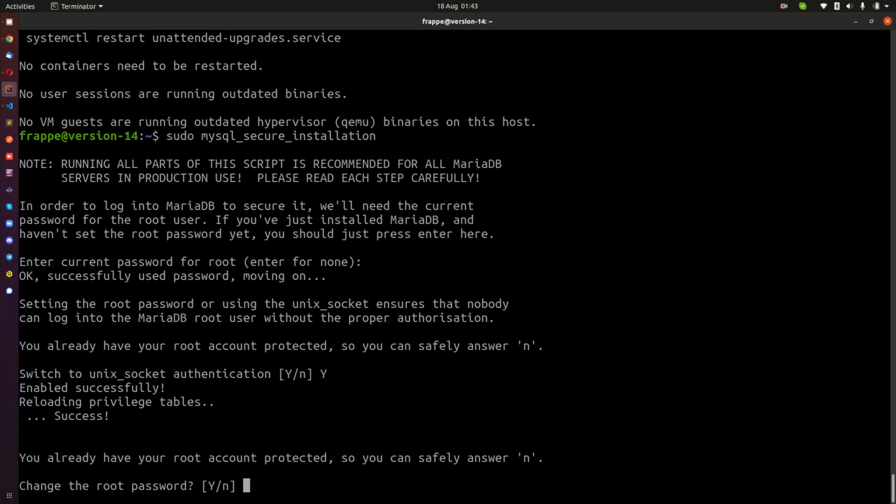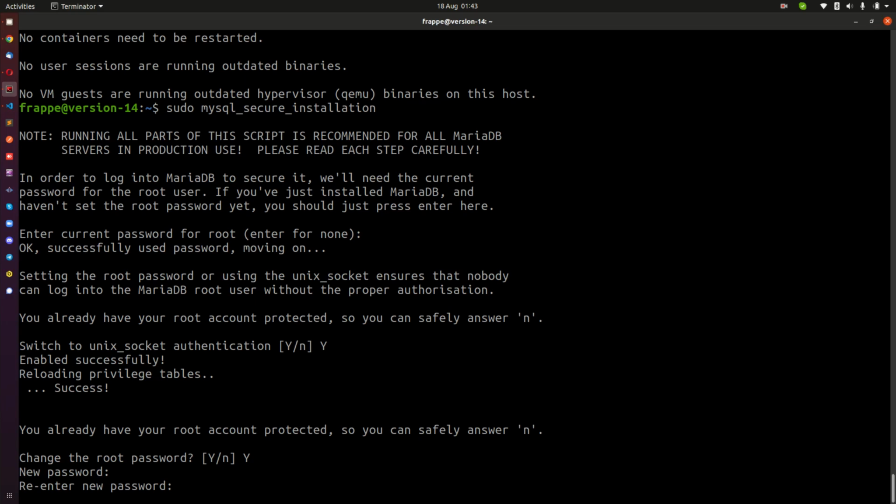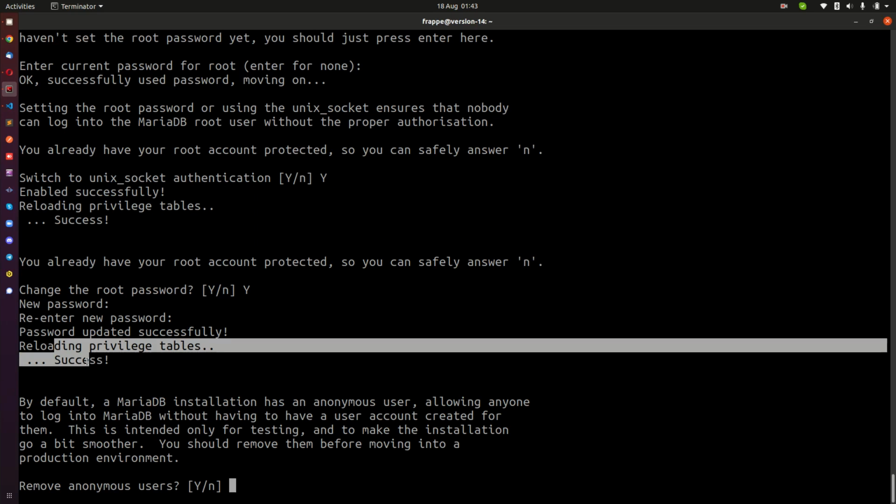The next question is going to be change root password. Do you want to change the root password? Yes, of course I want to change the root password. And then I'm going to provide the root password here. So I'm going to go ahead and type my root password. Make sure you type your root password as well. That's going to ask me to repeat or re-enter the password, just to cross-check that I know what I have entered. You can see up here it's telling me that it has successfully changed that.